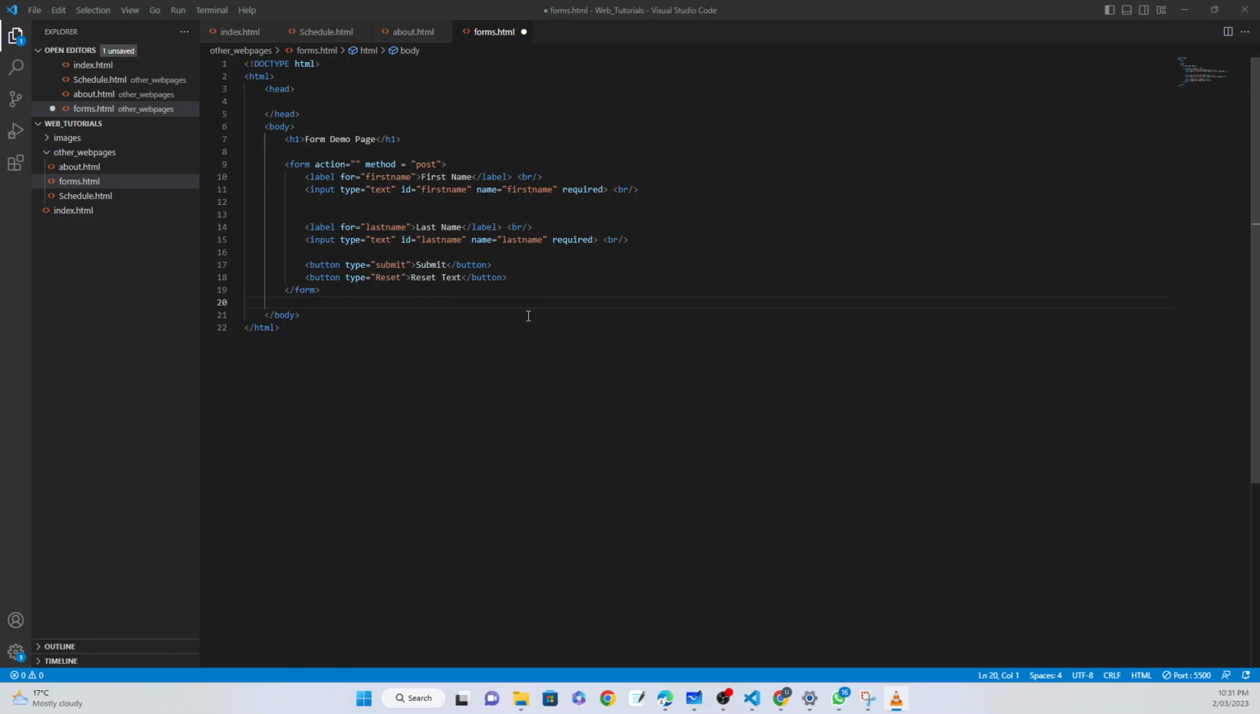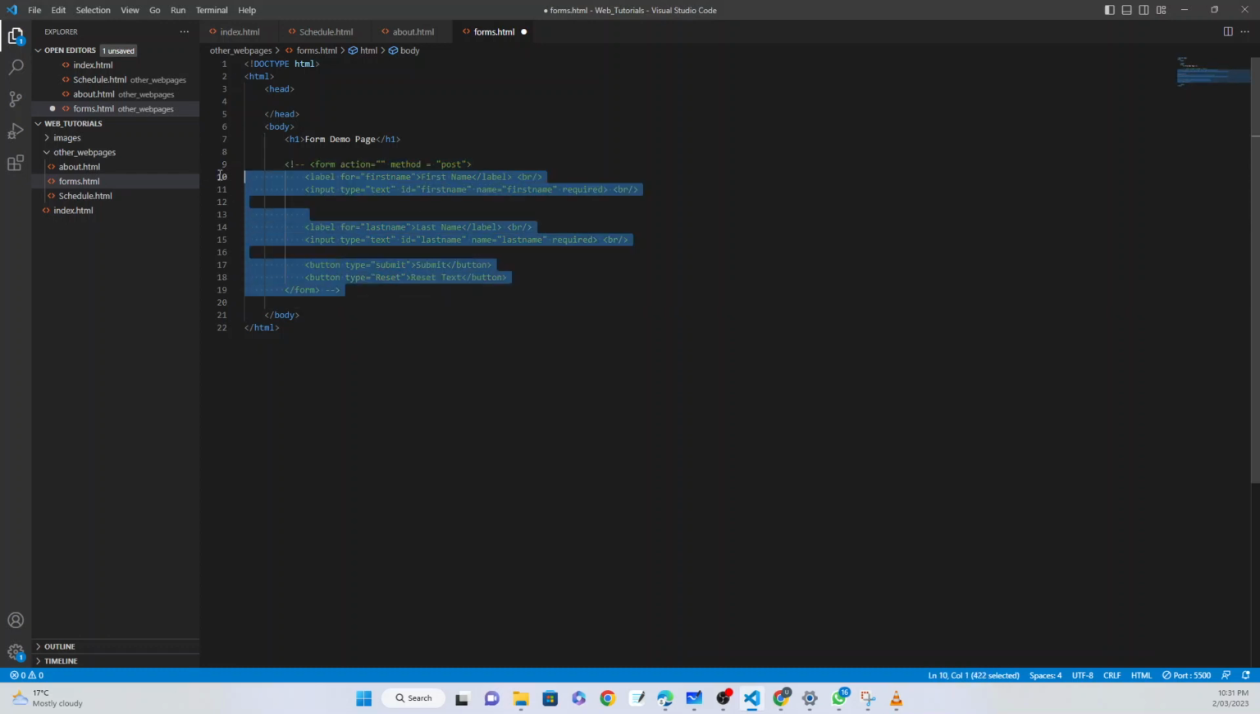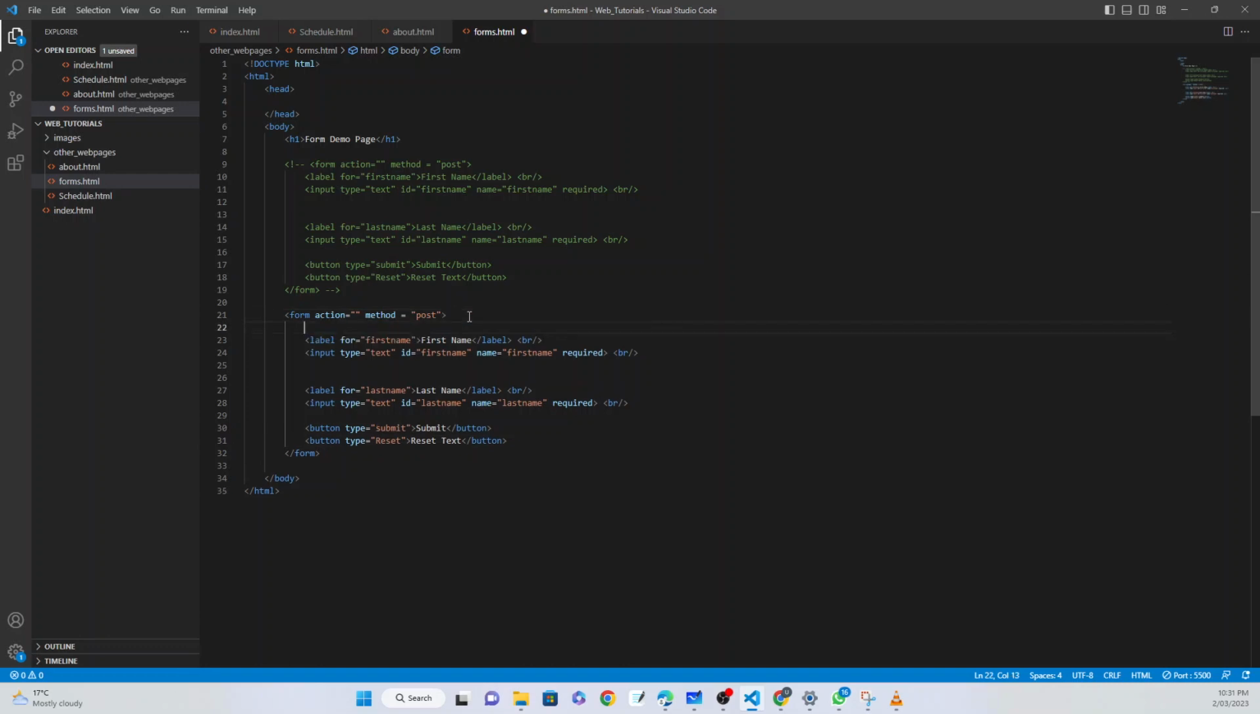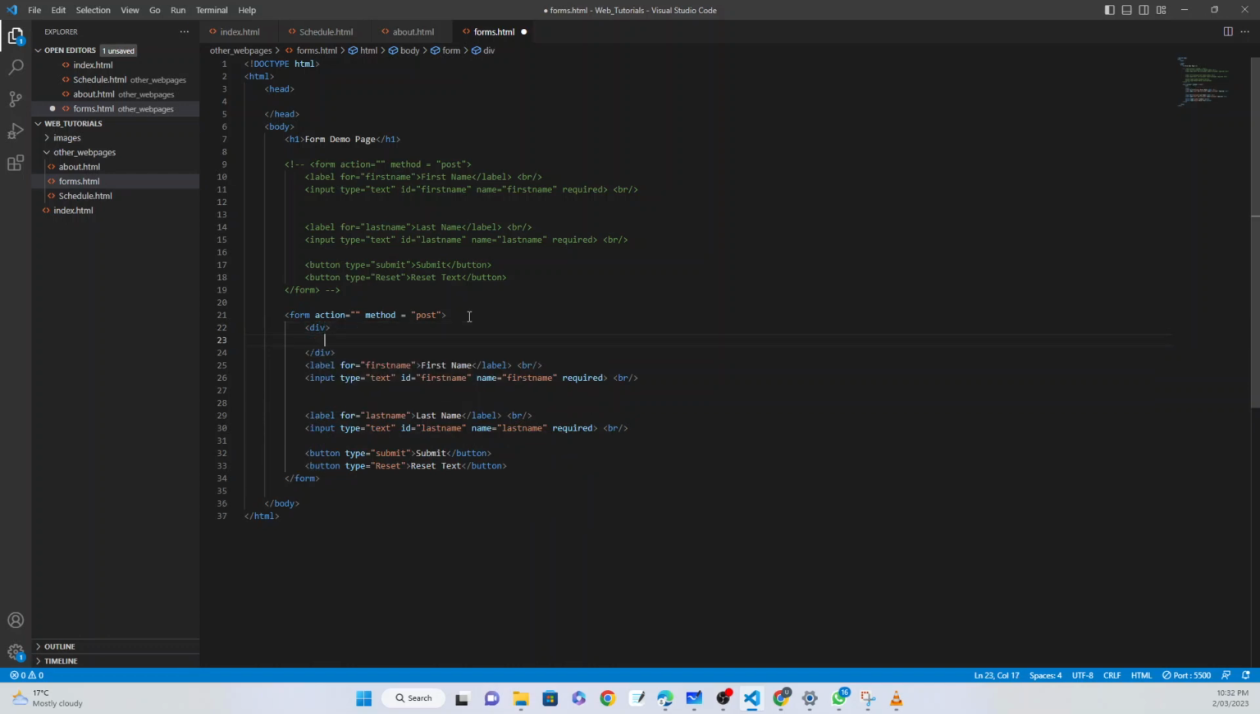There is another way of creating a form which I'd rather prefer. Before commenting that out, since it's very similar, I'll copy that, and then I'll comment that out. The preferred way, I'd say, is the one that gives it more structure. I'd include that in a div.